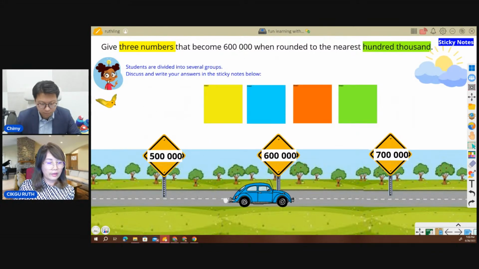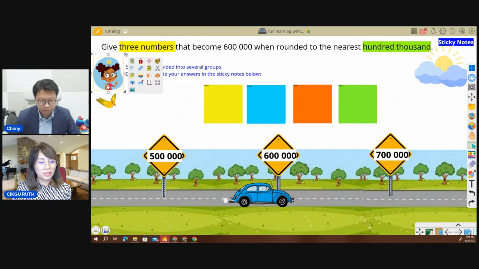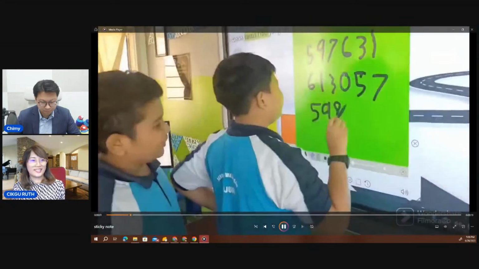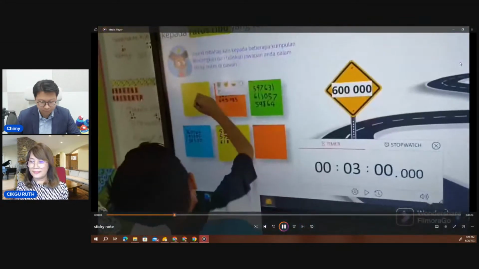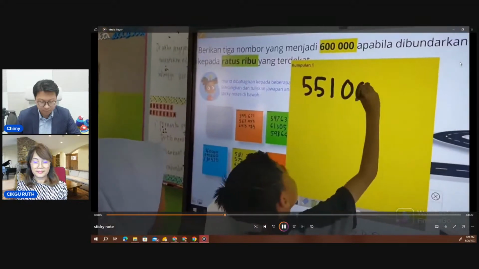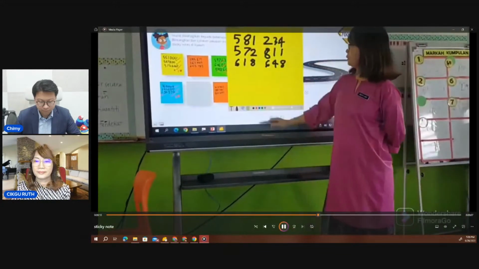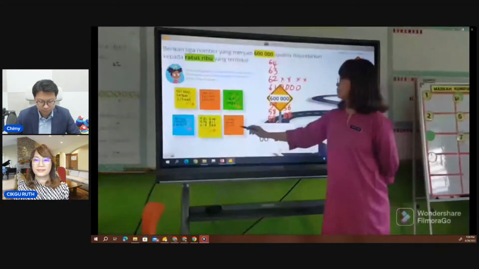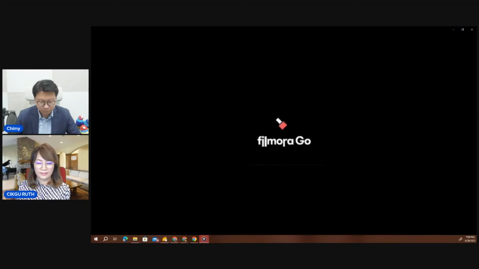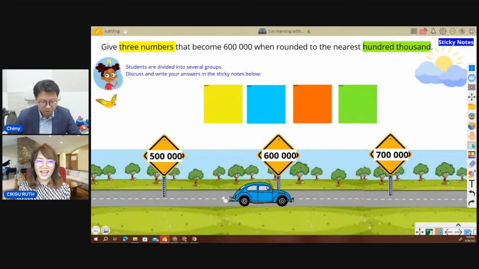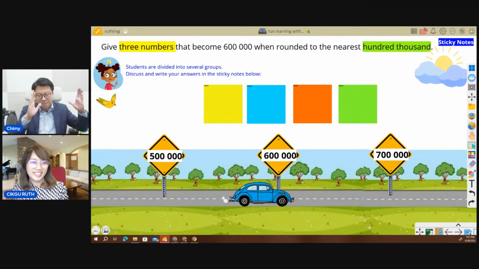Okay, I will show you a very short video so you can see how my students are playing with this sticky note. So after they write the answer, teacher can check their answer. So the sticky notes actually become the grouping whiteboard for you.